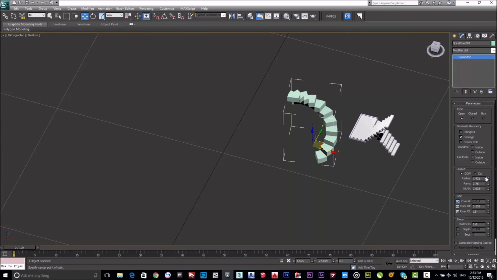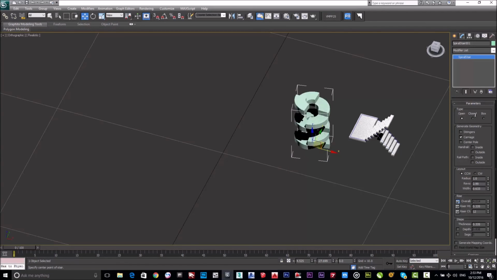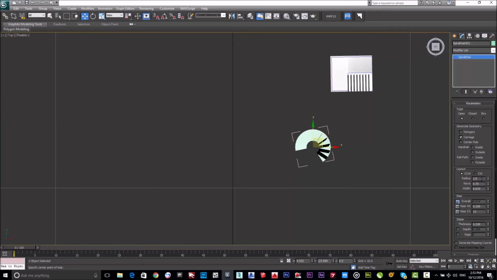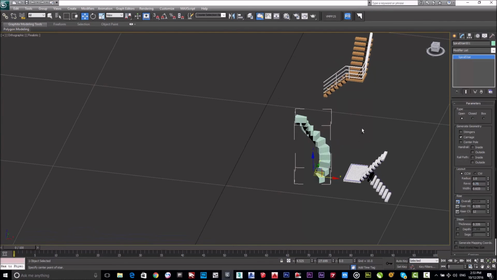So the radius for the stair, let's say I make it 1 meter. The revs, which means how many times it rounds around the stair. So I'll keep it as it is, 0.75. It means half. Let's go to top view to understand it more. If I make it 1, it means 1 circle. 2, two times. So I'll make it 0.75, just something like this.